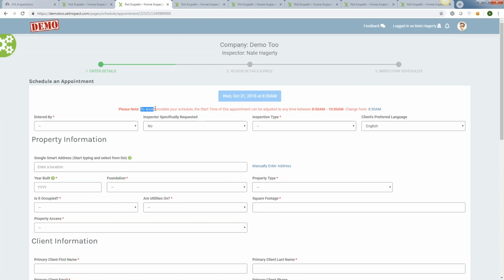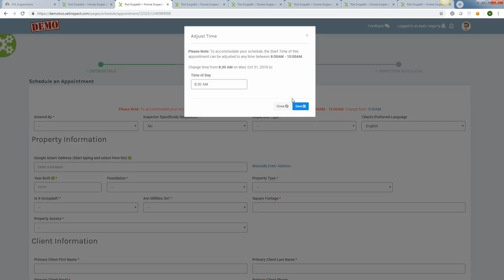As we move down the screen, we can see this little note at the top here: to accommodate your schedule, the start time of this appointment can be adjusted to any time between 8 and 10. So this is an 8:30 a.m. appointment time slot, and you have the ability to not give them the ability to adjust it, but I've set this up to allow for 30 minutes before and an hour and a half after that they actually have the ability to move that 8:30 time slot in between. So you have that ability.